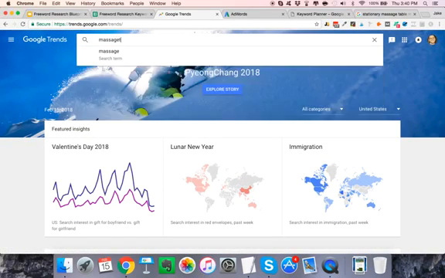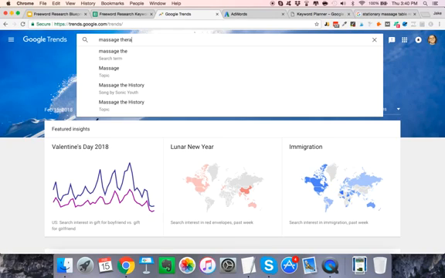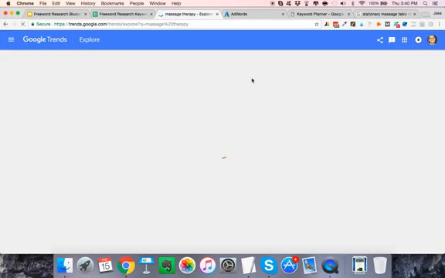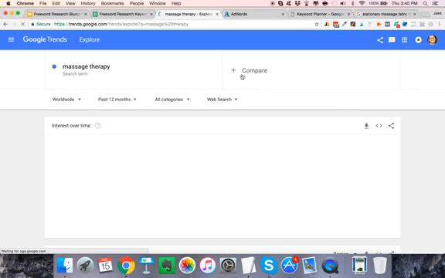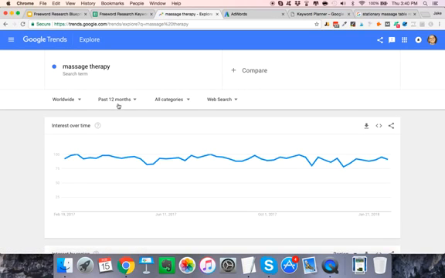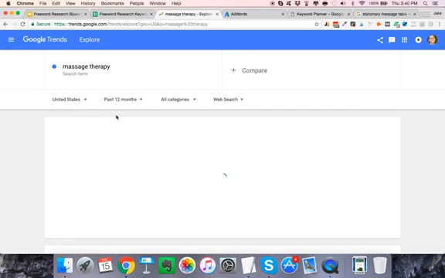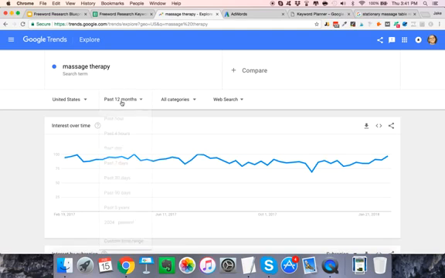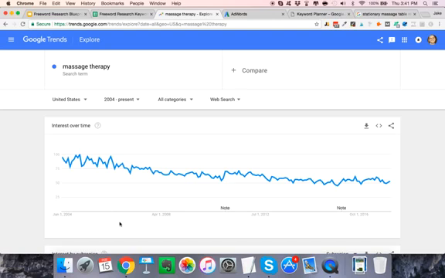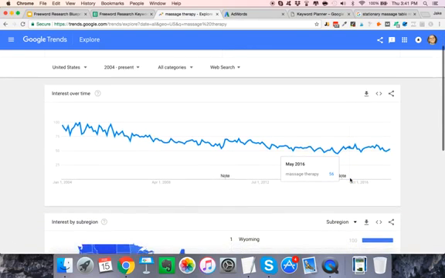So if I just did massage therapy and see how that topic is faring overall, you can compare it to some other things. By default, this is showing you the last 12 months worldwide, so if you wanted to change it to be just the United States, you could do that here. And it looks pretty much the same. But then if you wanted to change this to 2004 to the present and look at a long view, you can see that it's trending downward a little bit. Nothing that's too alarming here, I don't think.